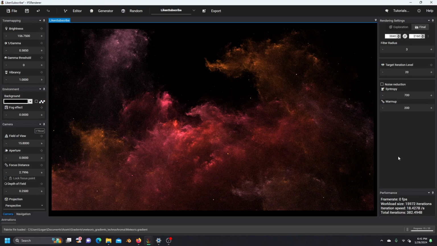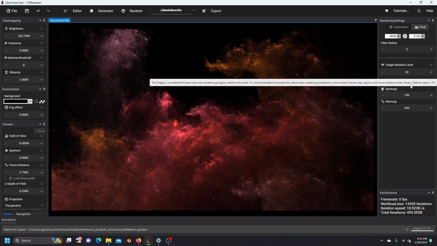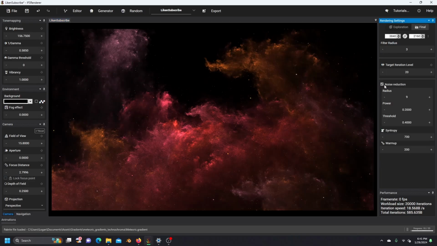And now the thing you can do is we can pretty much just sit here and wait as long as we like. It'll just keep doing more iterations. I might try turning on the noise reduction here. This kind of smooths out my image a lot more than I would like it to though. So I'm going to uncheck this. Down here you can see the progress in getting to the target iteration level. Right now this is sitting at 19, and honestly I think that is enough. So I'm just going to show you guys to export.